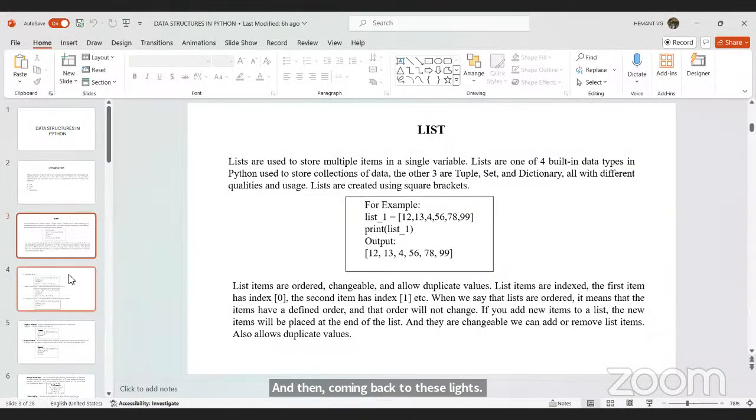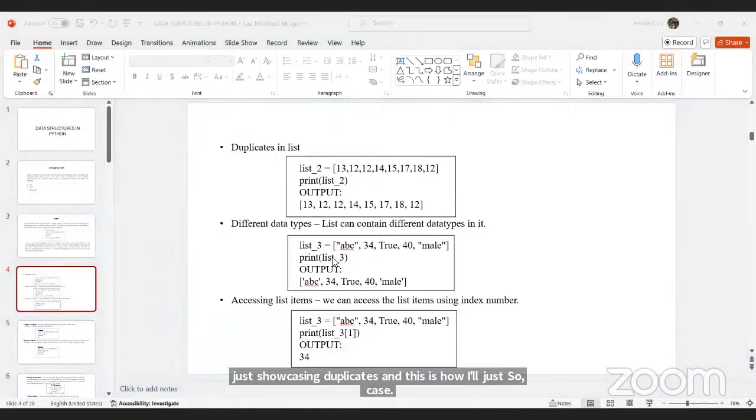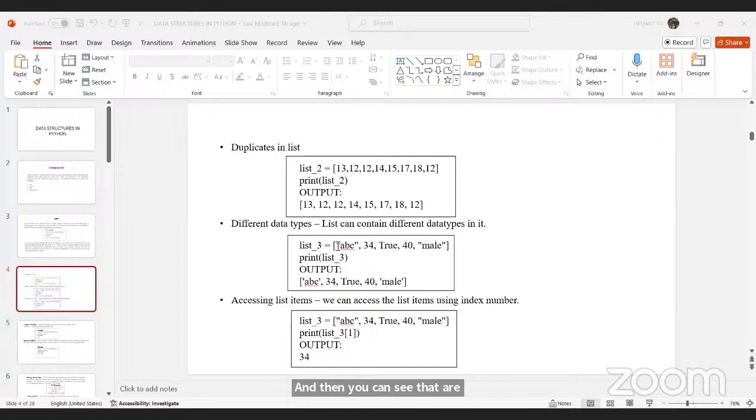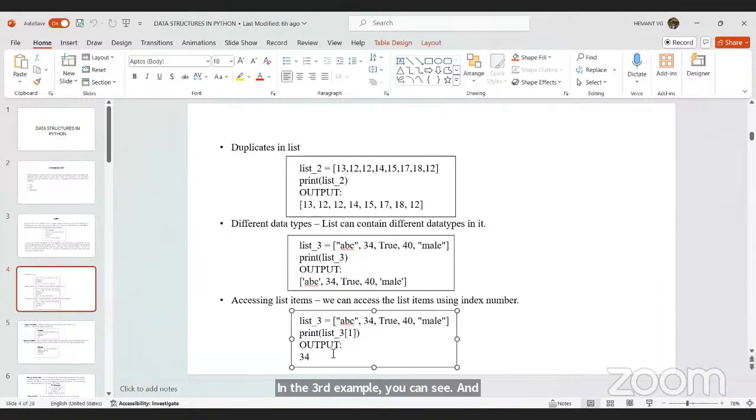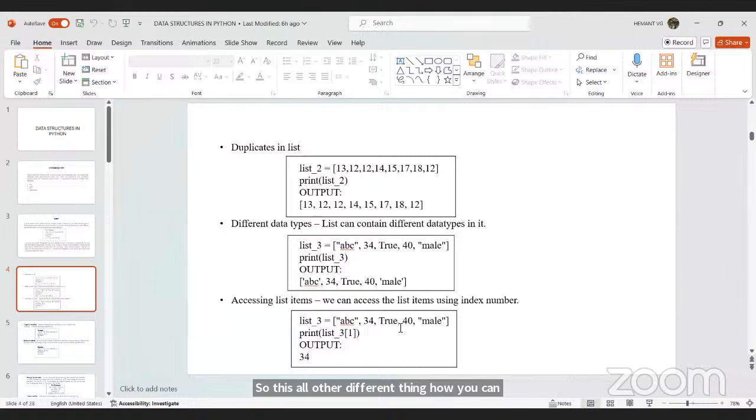Okay. Next, the indexing is also the same. You should use the indexing numbers like 0, 1 and so on, the same method everywhere. This is how I'm showcasing duplicates in a list. And you can see there are different data types I've executed in that list, in the third example. And here you can see how I'm accessing all the elements, and how you can access some of the elements and the different data types.